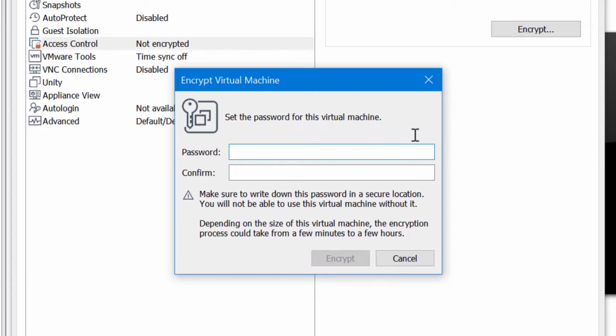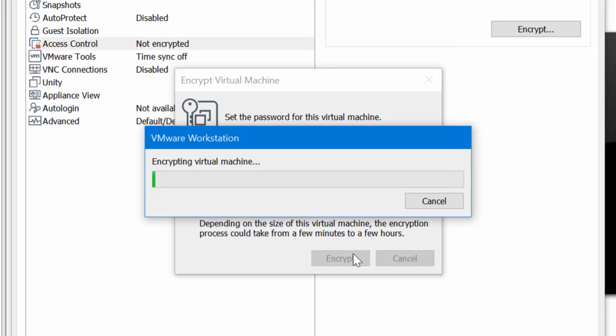You'll need to specify a password and confirm the password again. And also store the password somewhere safe, because if you lose the password, you'll be locked out of the virtual machine forever. Click Encrypt. Keep in mind that the encryption process might take a long time, from a few minutes to a few hours. So we'll just encrypt a VM here, and I hope it does not take too long for this VM. And so I'll just give it a few minutes to finish.